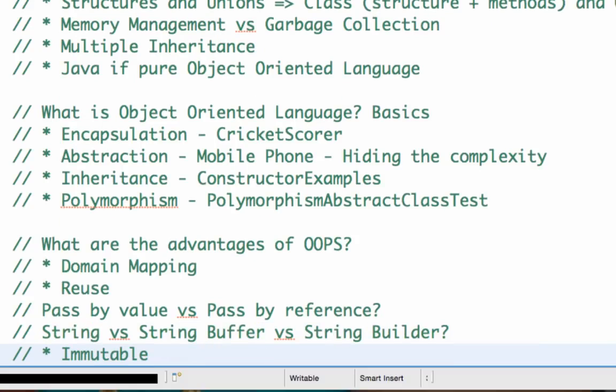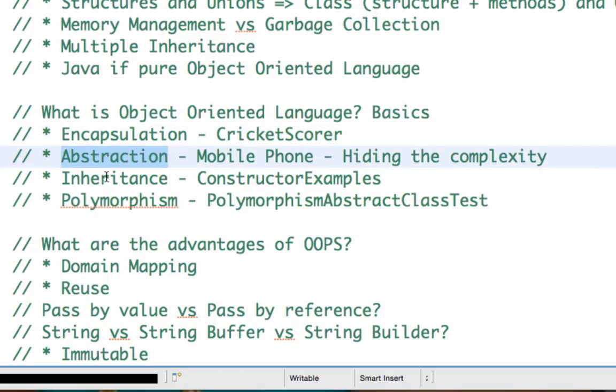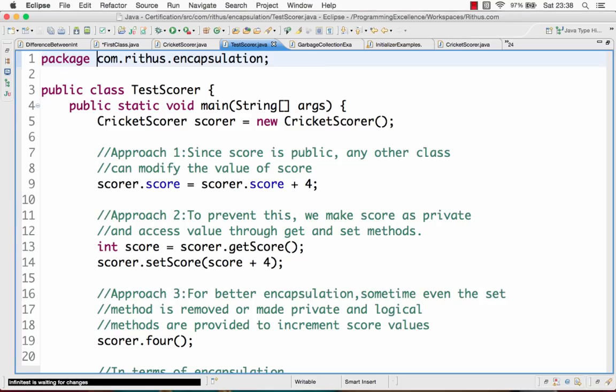What is an object-oriented language? So what is really an object-oriented language? Basically, an object-oriented language is something where the most important things are called classes. So you create a set of classes which interact and give you the functionality that we need. The most important concepts in object-oriented languages are encapsulation, abstraction, inheritance, and polymorphism. Right now we'll discuss a few basics about it. Later in the advanced tutorials we'll look at them in detail. Let's look at the first concept of object-oriented programming, called encapsulation.